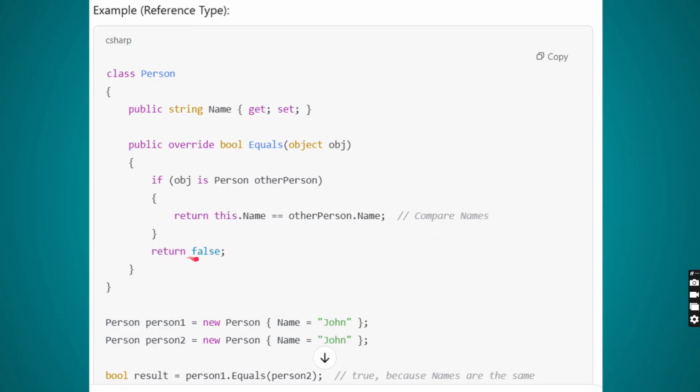Otherwise return false. See here we have the class called Person, and I'm creating a person object to which I have assigned Name equal to John, and person2 also I have assigned with John. Now when we see the result person1.Equals(person2), this will give true because the names are the same. So this is only valid when it is overridden for the equals method.